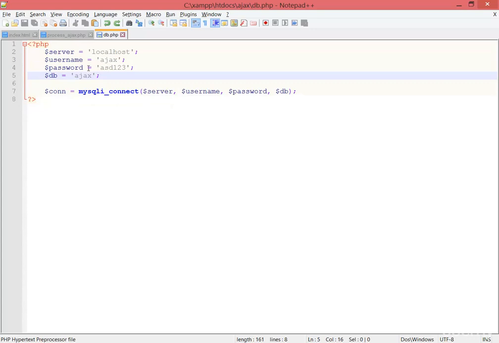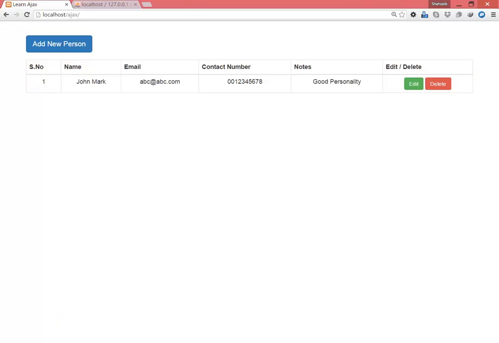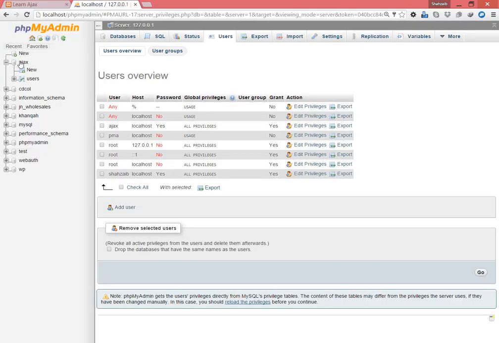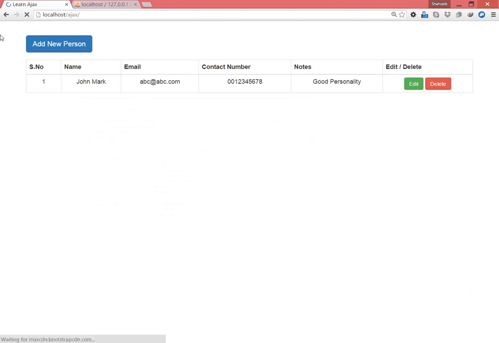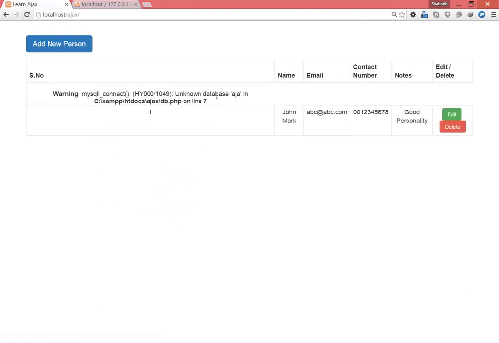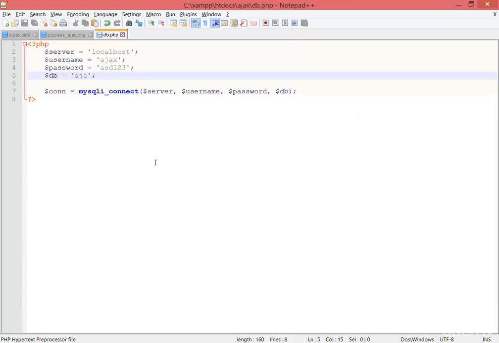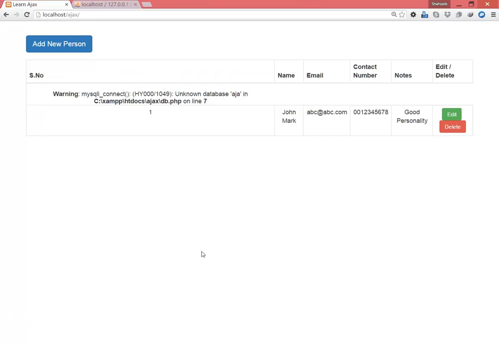For example, if I make any change to the database name or any other element, for example, I'm typing AJA. There isn't any database named AJA, only AJAX here. So refresh the page now. Unknown database error. You can see that there is an error. However, if there's no error, that means everything is super perfect, which is what I want.